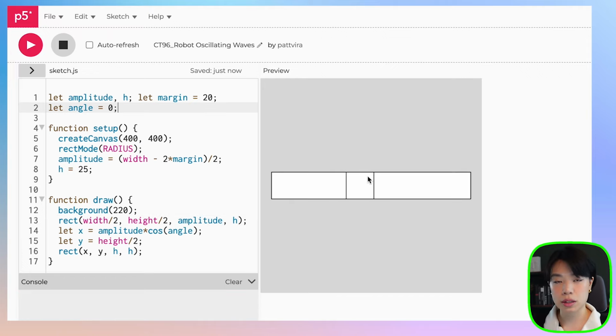Now we have a square, but this square is in the middle of the canvas. Even though cosine of 0 equals 1 and 1 times amplitude should be amplitude, right? So shouldn't it be here? But it is not there because this point here is not negative amplitude, right? Because everything is not relative to this middle point right here. If I were to multiply this by negative 1, it is actually off the screen to the left here.